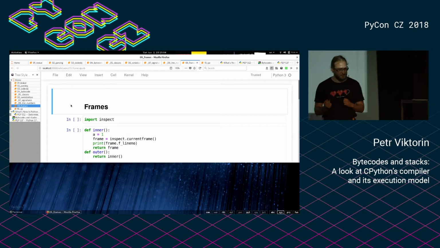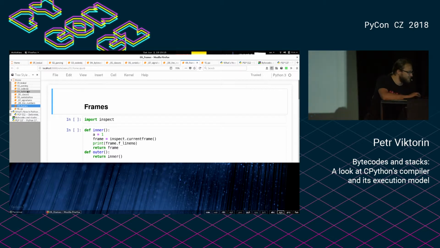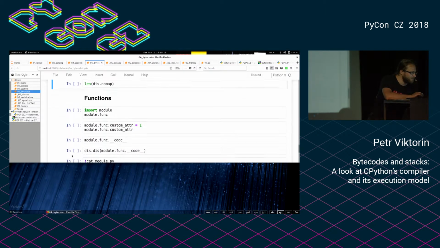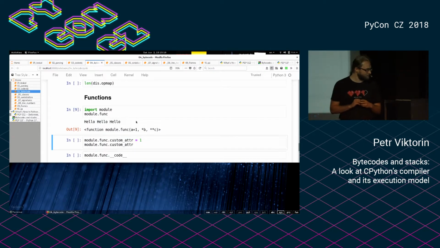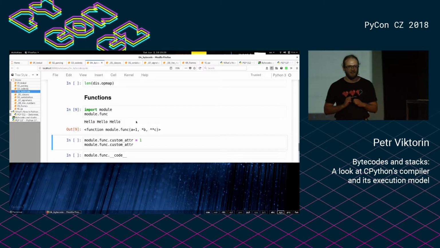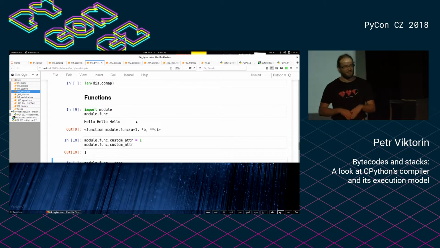What Python then does, it wraps this code object in objects that are mutable. This is actually something I skipped before. I'm sorry for that. So if I import my module and look at the function defined there, that is a function object, an object that represents a function. This is mutable. You can assign custom attributes to it. You can change it.